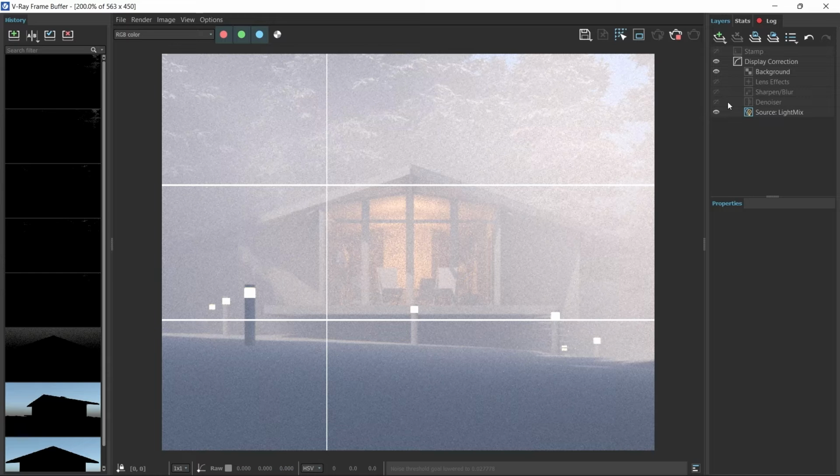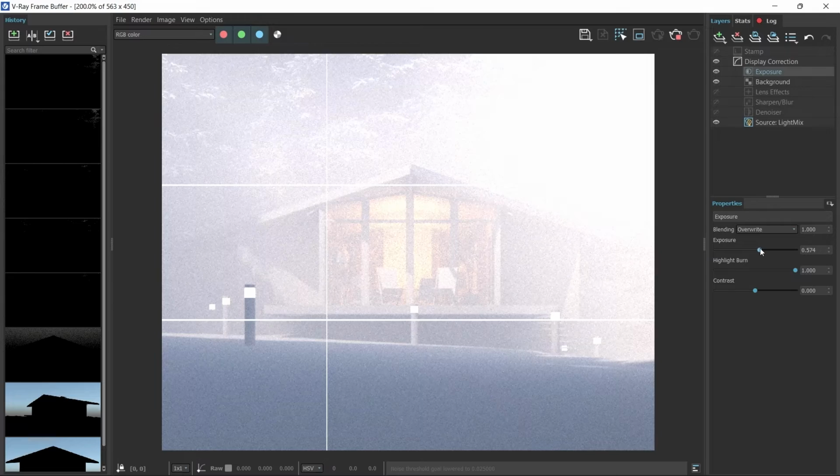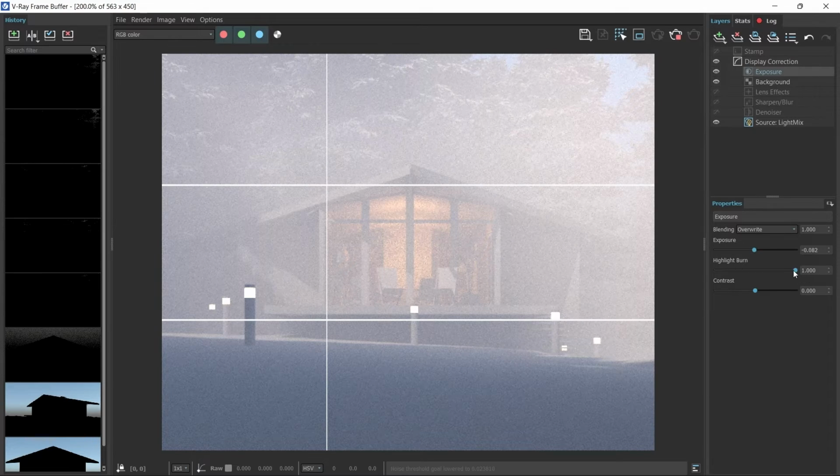And now what I'll do is I'll add some layers. So let's add an exposure layer. And let's increase the exposure a bit more to make it sort of brighter. And if you see that there are some highlight burns in the area, then you can reduce the highlight burns and increase the exposure a bit more. You can also increase the contrast.